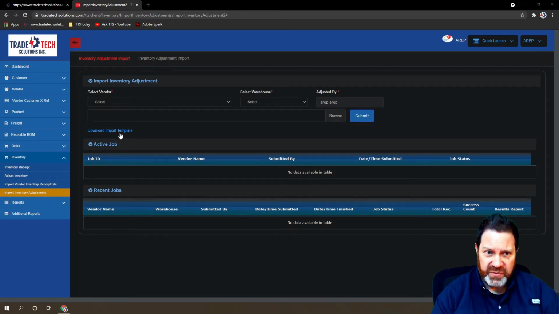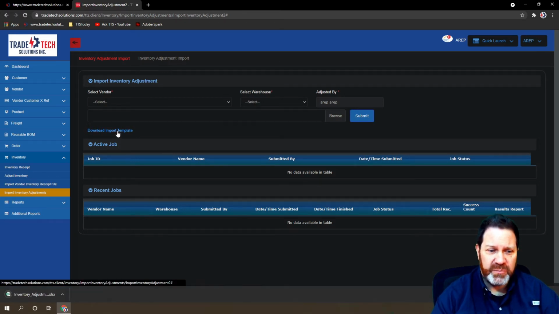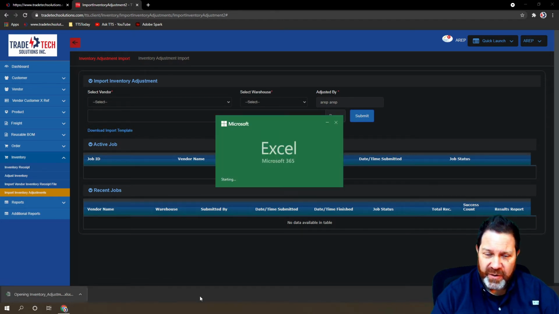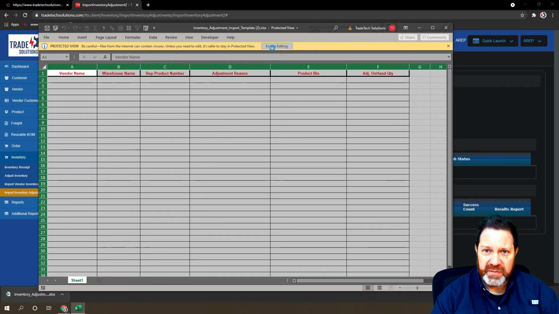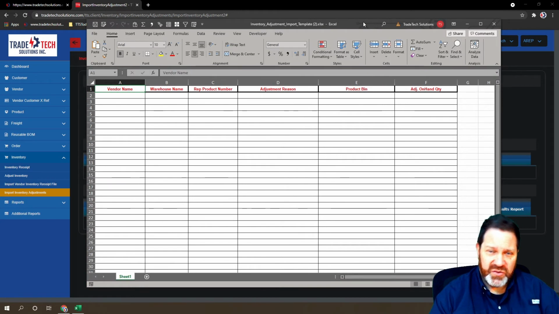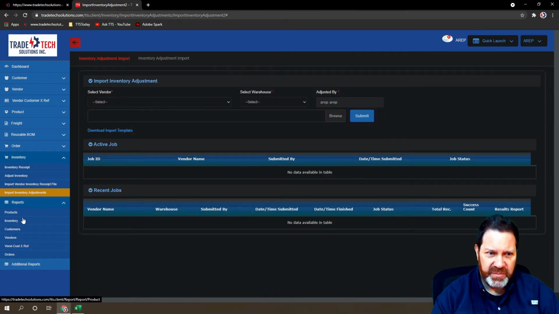So first, let's download our template. Once again, I always download a new one. It's clean. I know the format is correct. Solves lots of issues with errors. And just looking at this, vendor name, warehouse name, product bin. To get this information, to create this worksheet, for instance, for physical inventory, I'm going to download another report. In this case, it's going to be an inventory report.